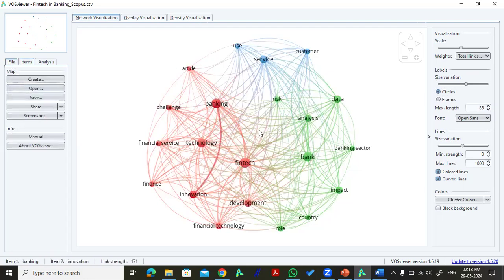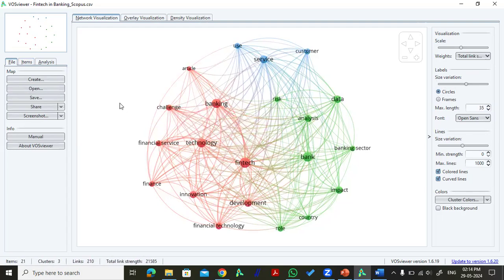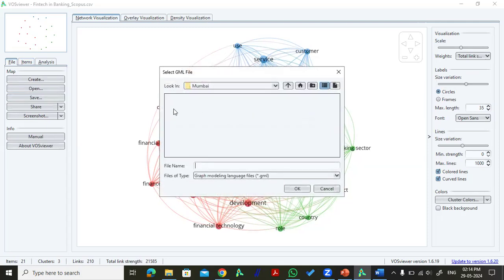You can save this particular result, whatever result you got. Just click here and you will get this dialog box. You go to GML, not your VOSviewer. Go for GML. Here you just click on the three dots. It will show you where you have to save.